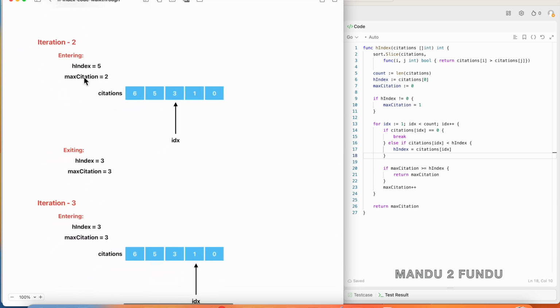In iteration 2, when we enter, the h index is 5, max citation is 2, and the idx is pointing to the third element. We check whether it is 0. It is not. And it is less than the current h index value, so we immediately assign this value to the h index. So the h index becomes 3. Then we check whether the current max citation value is greater than or equal to the current h index. It is not. So we simply increment the max citation variable, which becomes 3.